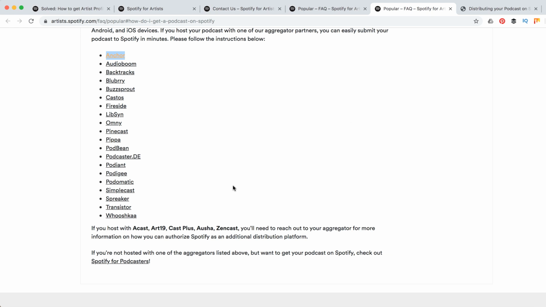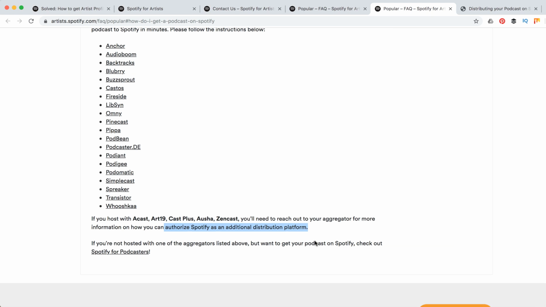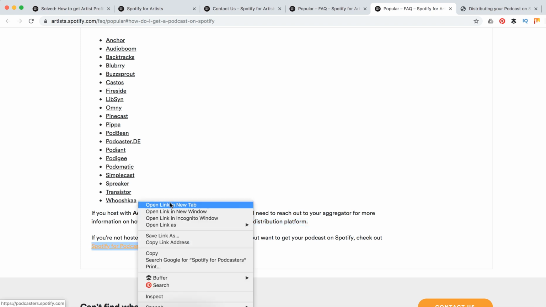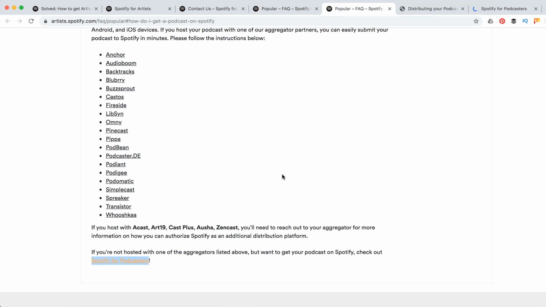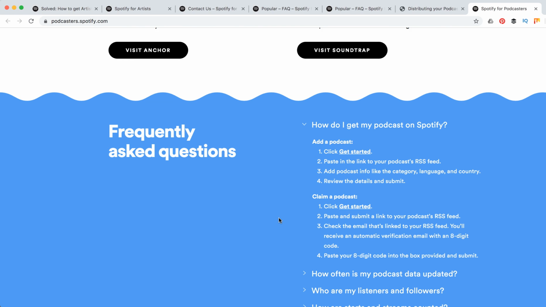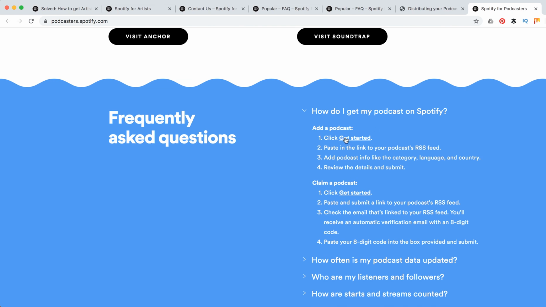Then Spotify has another list of podcast distributors. If you host your podcast with them, you will need to reach out to the aggregator for more information on how you can authorize Spotify as an additional distribution platform. But if you're not hosted with any of these aggregators, you need to check out Spotify for Podcasters. So as you can see, the easiest way is just to go through this list and get your podcast on one of these services. Here, if you want to start from Spotify, you need to click Get Started.